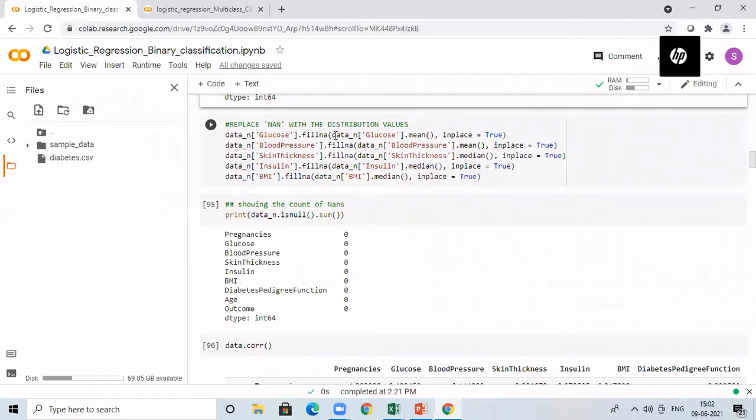For that, I need to first extract the mean of that column. So I'm using data_n glucose. From the data frame data_n, it will extract only the glucose column. Then it will find the mean of that column. Then wherever NaN is there, I'm going to fill it. So I'm calling the function fillna. In the fillna function, you have to first give the argument of what value you want to fill in that particular column. For that, here I am calling the mean function. So wherever NaN is there, I want to fill it with the mean value.